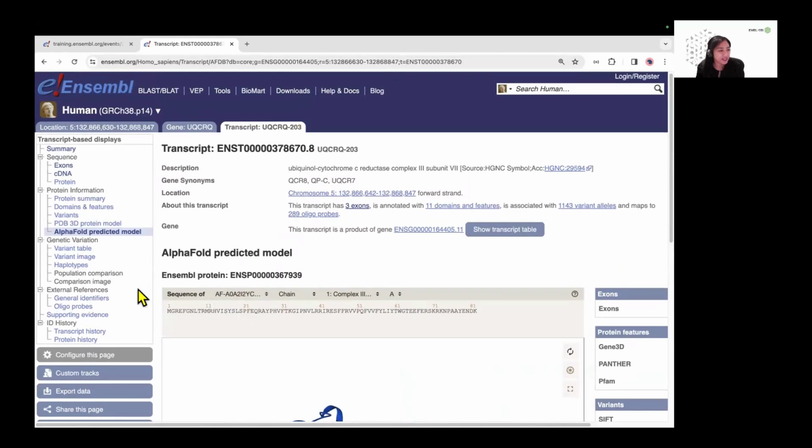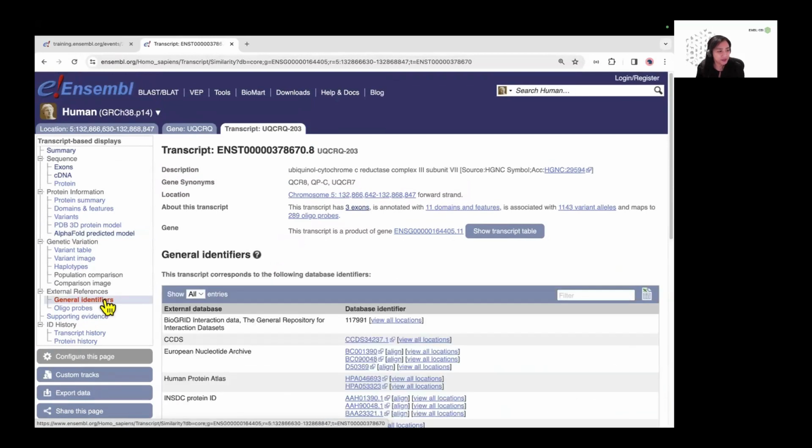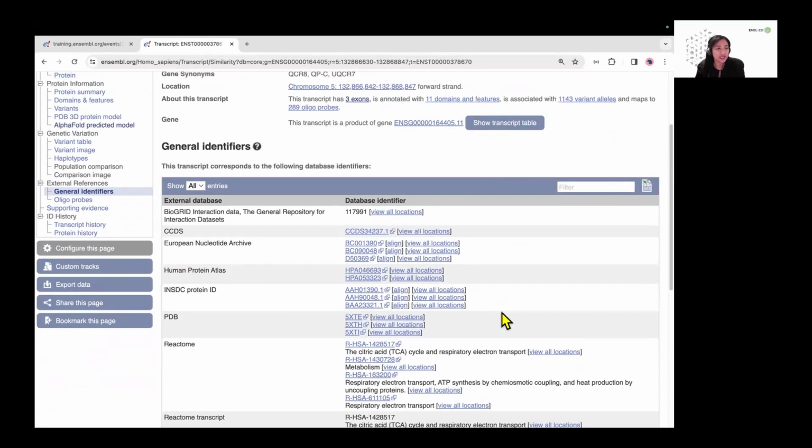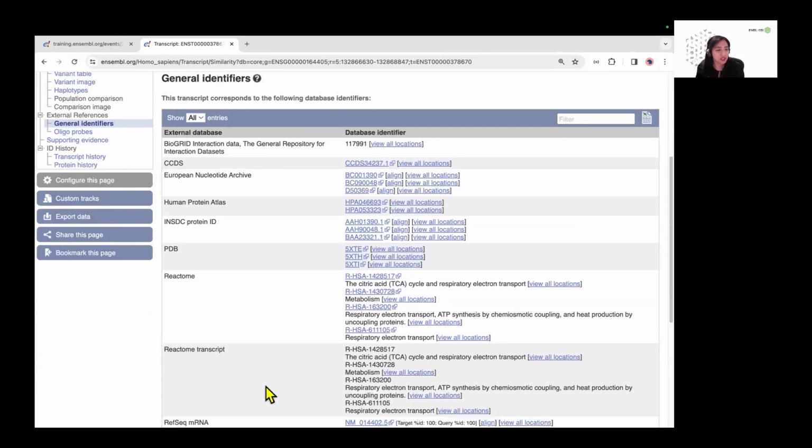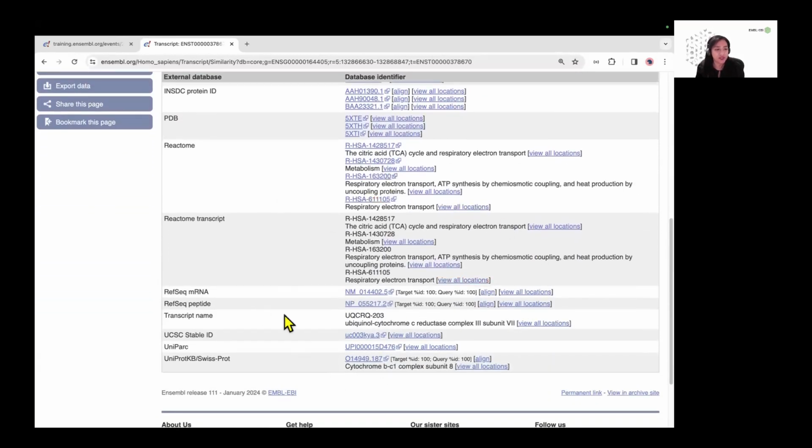And then finally, if you go to general identifiers here on the left-hand side, again in the panel, just like before, you can find links to external databases, to the entries of other databases. So if you want to view this transcript, for example, on ENA or PDB and so on, you can do so from this page.